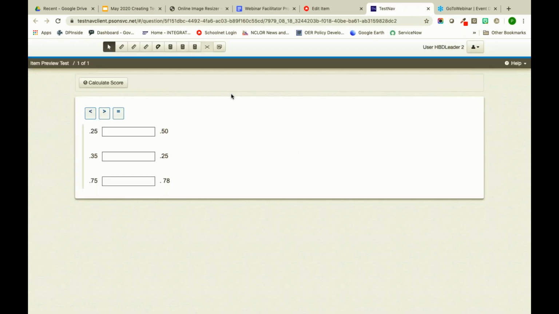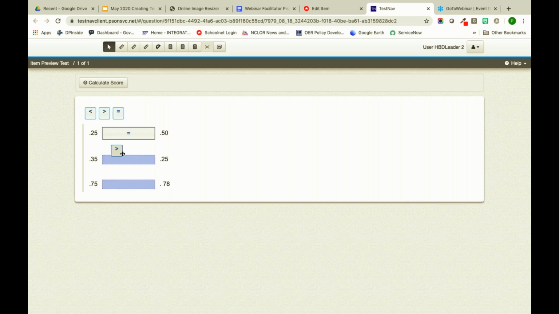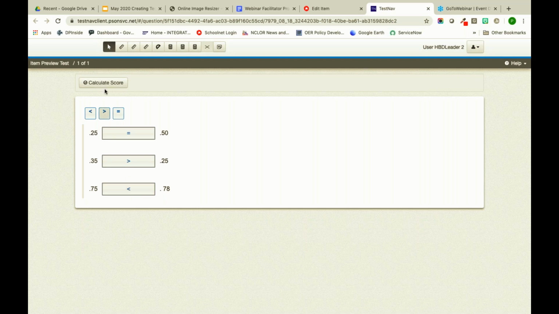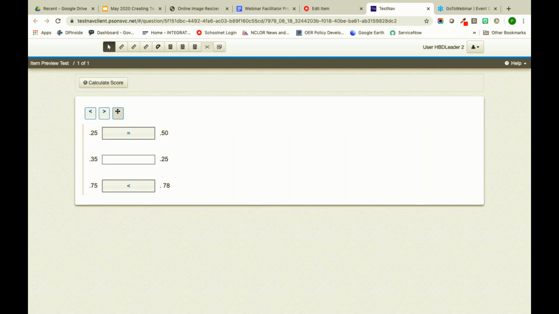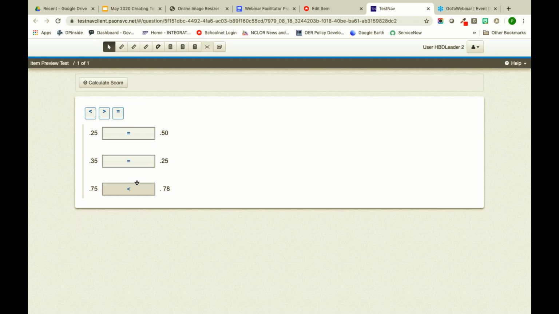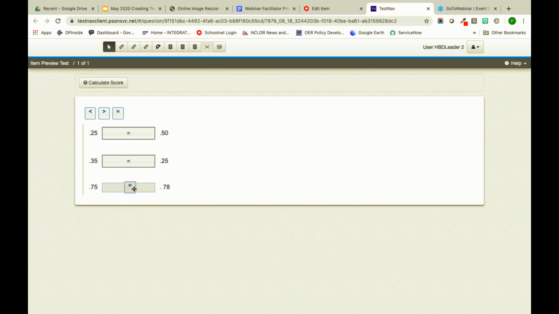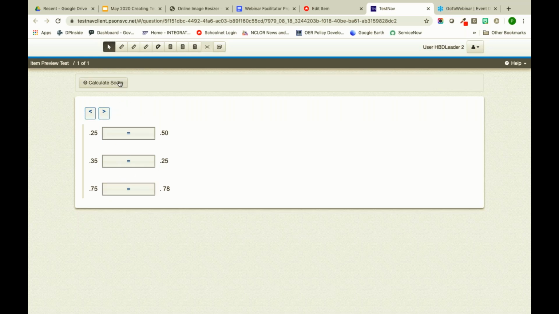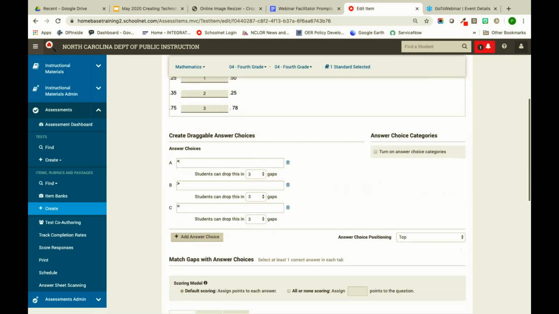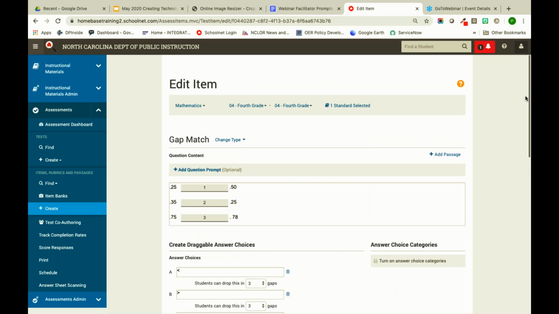And I didn't teach math, so I apologize if this is not exact, but you get how to make the question, right? So I can go down here, and I got 2 out of 3. So you see how that works, where the students can drag, and I made it so you can have all 3 if they wanted to, right? All right. Any questions about gap match?